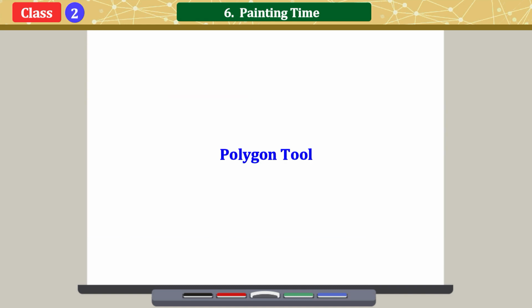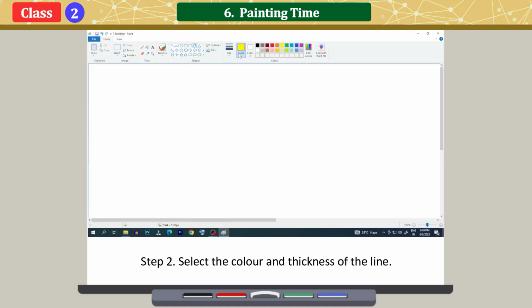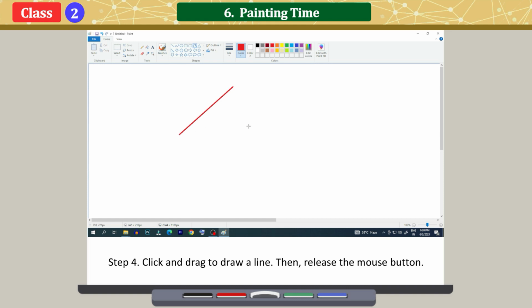Polygon tool. Click on the Polygon tool. Select the color and thickness of the line. Move the mouse pointer to the drawing area. Click and drag to draw a line. Then, release the mouse button.